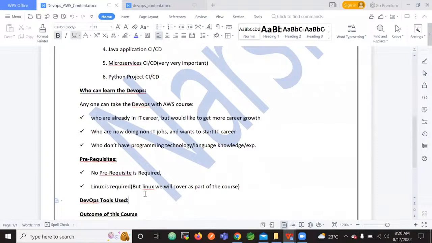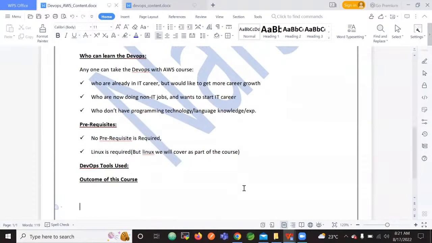So the prerequisite for this is, no prerequisite is required. That is really false. Linux is required. But why have I still written that no prerequisite is required? Whatever Linux is required, I will teach here, to a moderate level, whatever is required for a DevOps engineer. By the completion of your course, you will become a moderate-level expert in using the Linux platform.